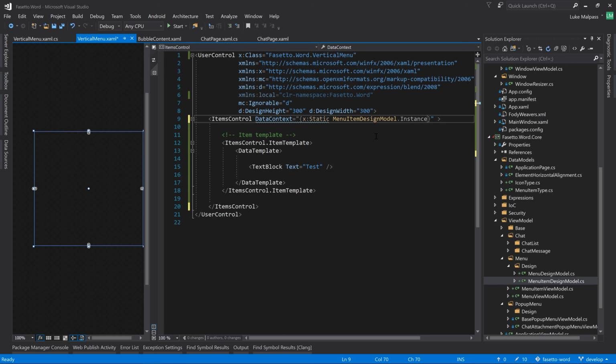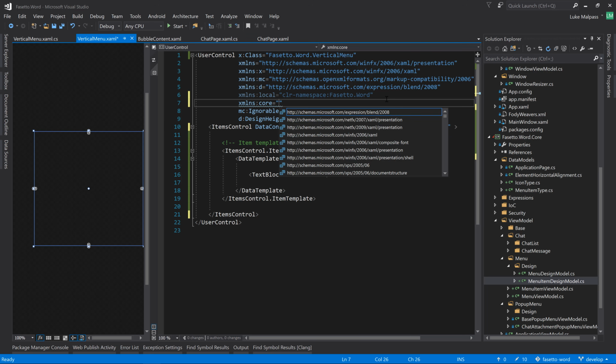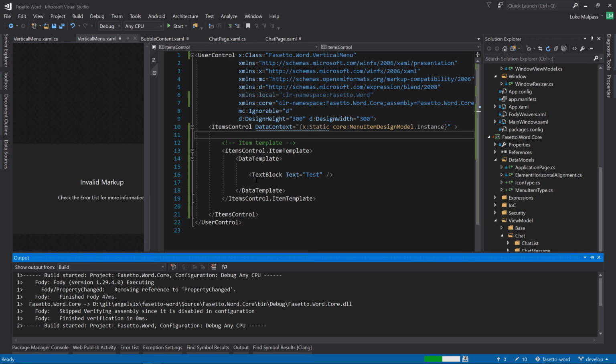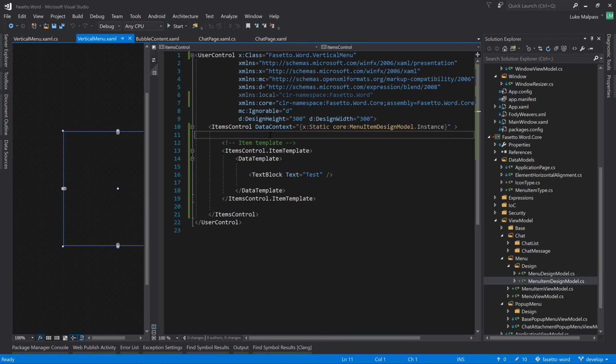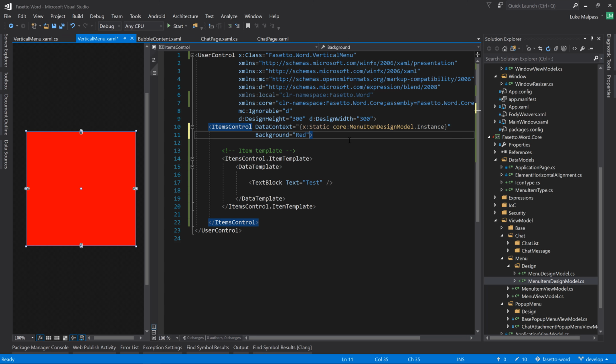Again, no, it isn't. We have to have core there, don't we? And we have to then specify that it's in core. And I think that's it. So that probably just needs compiling. There we go. So I can't see anything there, but let me just make the background. So that's apparently the data.